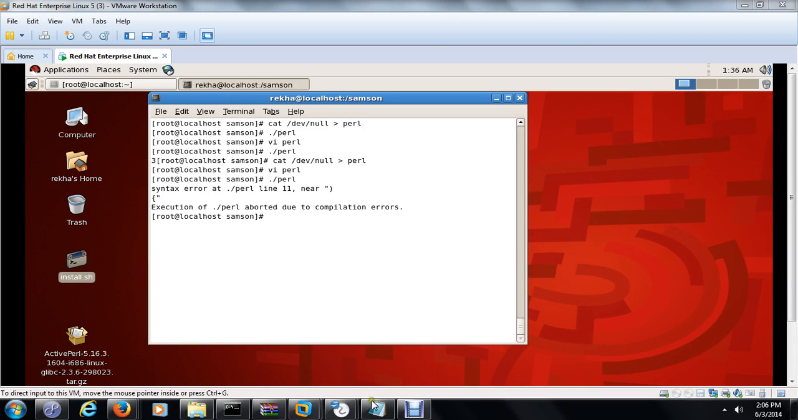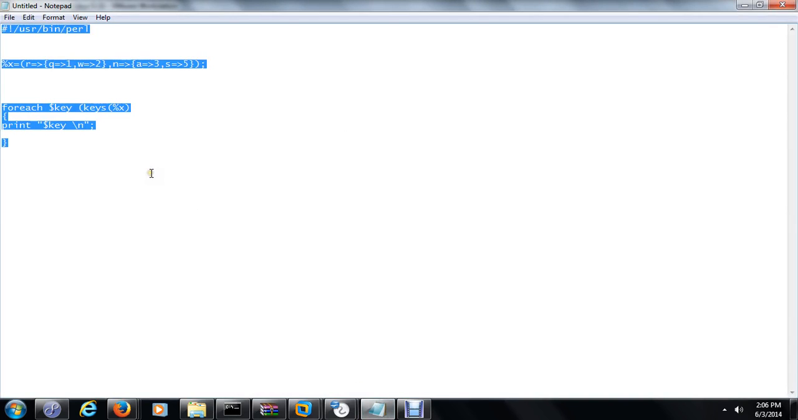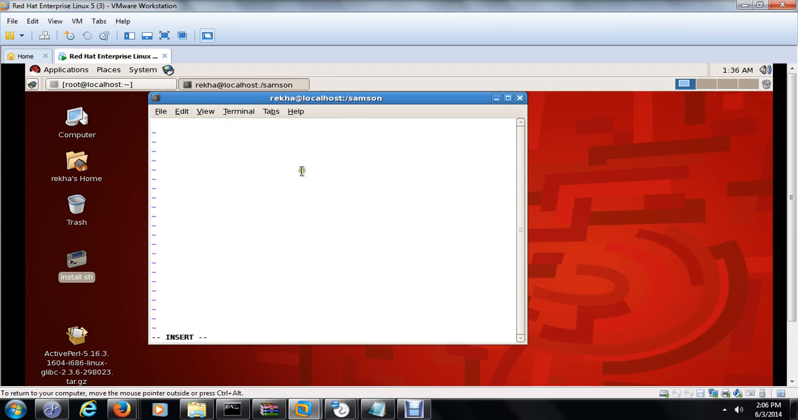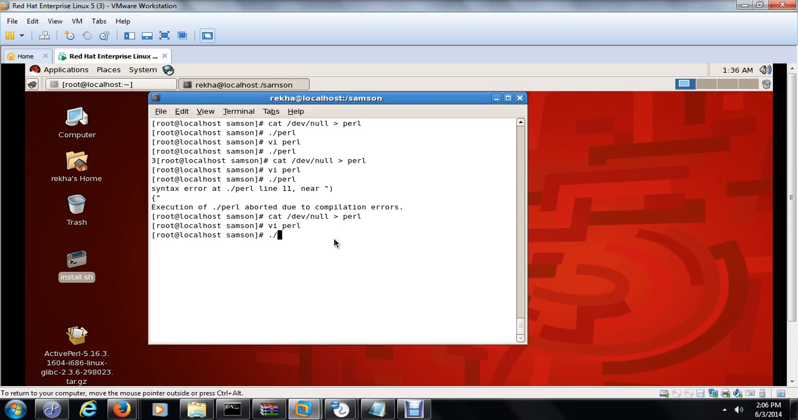Okay, maybe a missing bracket. Let me just have a look. Print. Okay, there's a closing bracket missing here. That's the reason why you got a syntactical error. So there it is. You've got an N as well as an R.